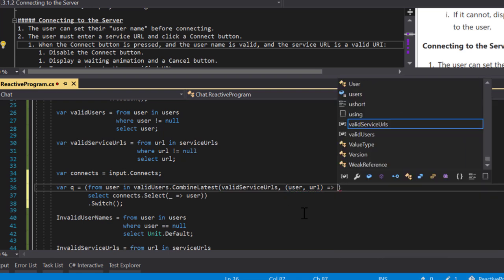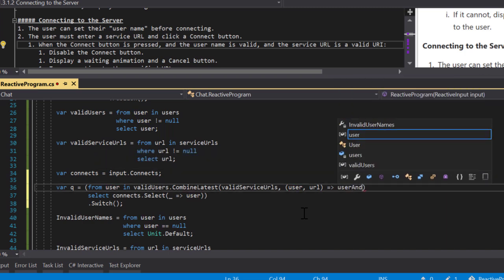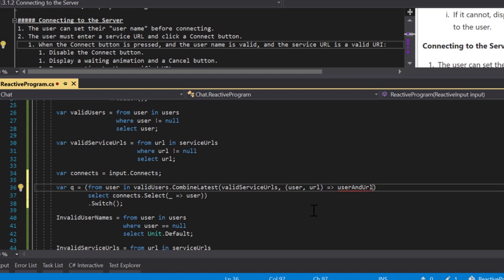We could call this input, but input would be redundant now. We could call it state. We could call it user and URL, whatever you want. Actually, sorry about that. That would be the name here. It doesn't matter what type it is. It could be a tuple. It could be a discrete type that you come up with yourself, whatever. In our case, I'm just going to use a tuple because I like tuples.